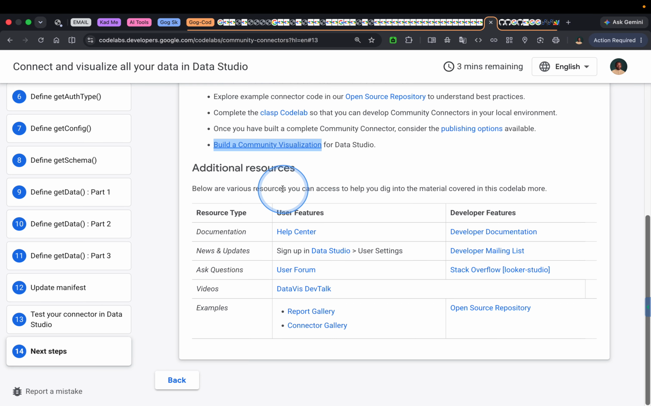So here are various resources that we can access to help us dig into the material covered in this code lab some more. We have resource types: documentation, news and updates, ask questions, videos, examples, help center. For user features, we have help center, sign up, user forum, Data Studio dev talk, report gallery, connector gallery. For developer features, we have developer documentation, developer mailing list, Stack Overflow where Looker Studio is a topic, and the open source repository.